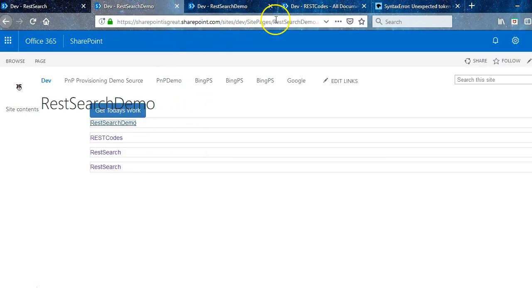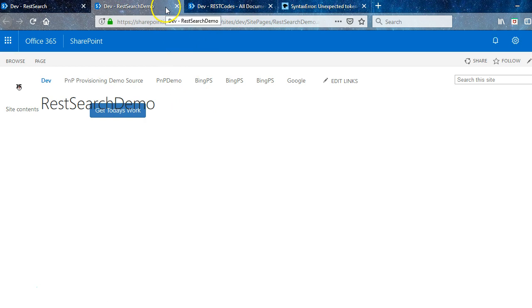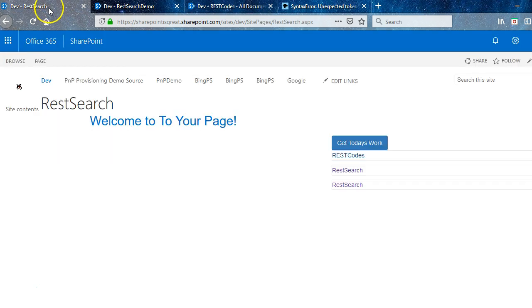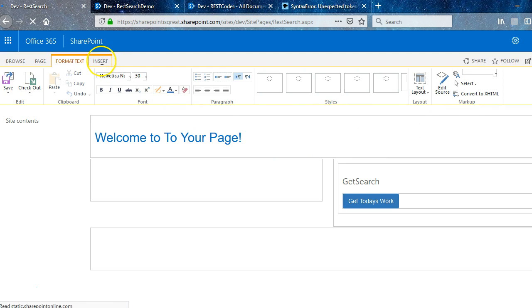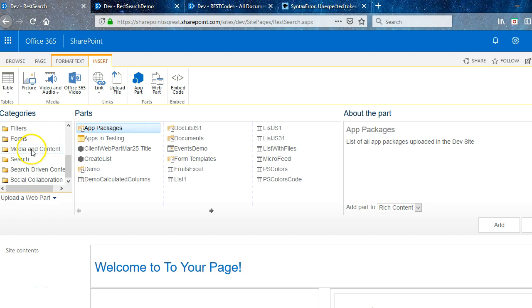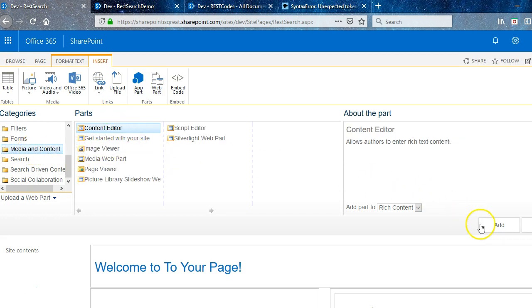Now sometimes you might have to do the code using a content editor web part itself because you can upload the code in one place. Let's say we have uploaded the code in the site assets library. I have the RESTsearch.js. I upload the code in the site assets library. Then I go to the web page where I want to add it. I'll click edit page and then I select insert and select web part and scroll down and select media and content, select content editor, select add.